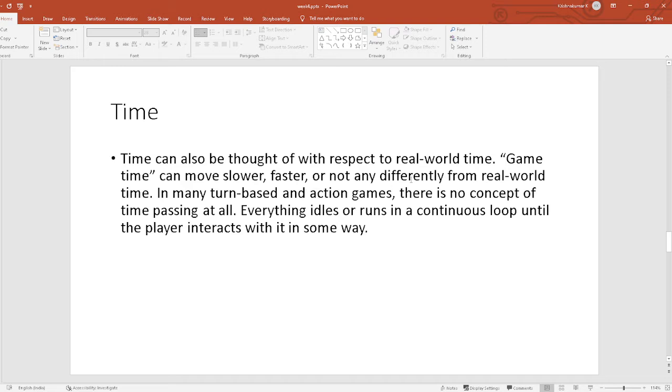So for example, in turn-based games or auction games, there is no concept of time. It's all about playing. But with respect to time, the activities differ.